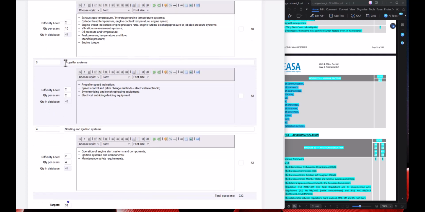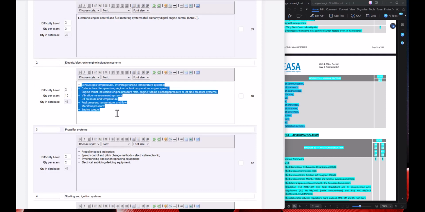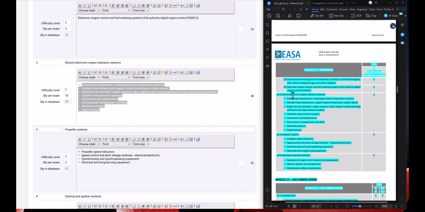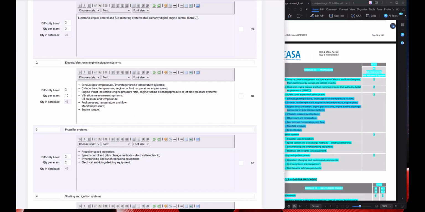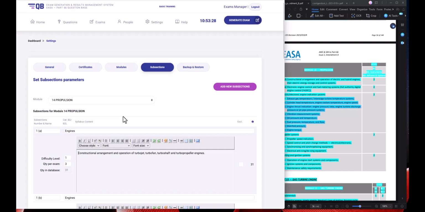And 14.3 Propeller Systems. Additionally, some changes within subsection 14.2 Electronic Engine Indication Systems are made. You can add all these new subsections to the QB structure using the Add a New Subsection button, and fill in the details of the subsection number and name, levels for the license categories, and quantity of questions required.